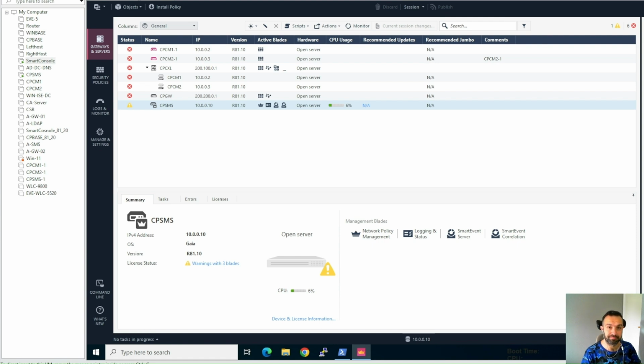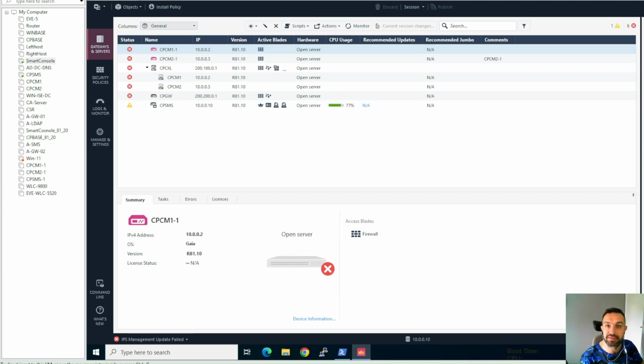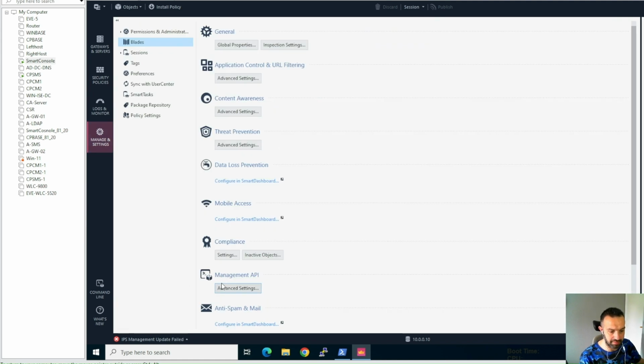Let's get started. Before we begin, it's important to note that API access must be enabled on your management server, and you should have a valid session ID to authenticate your API request. So first, let's look at the management server settings here. We go to Manage and Settings, and then here Management API Advanced Settings.